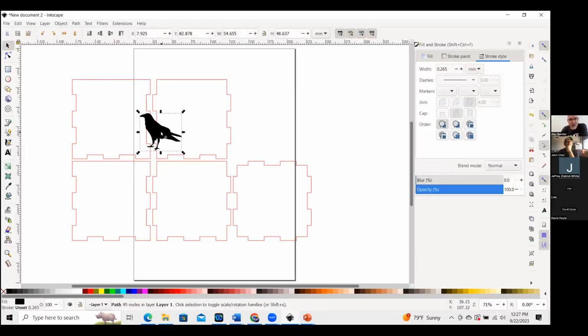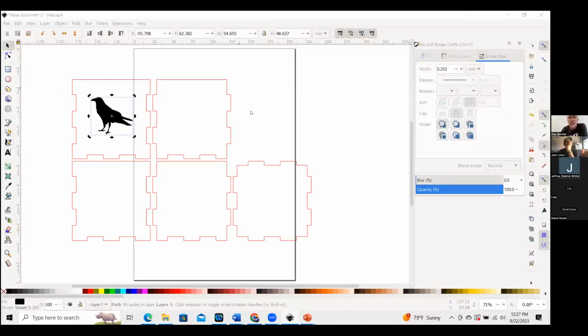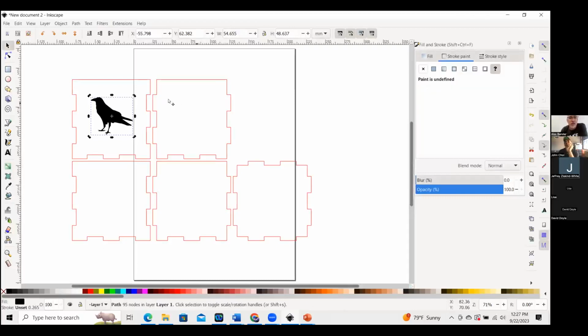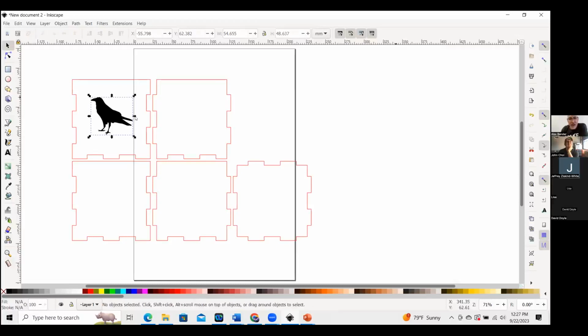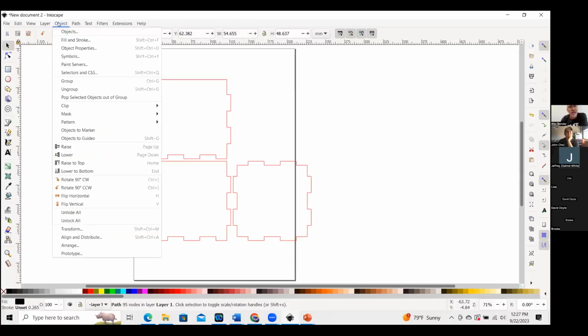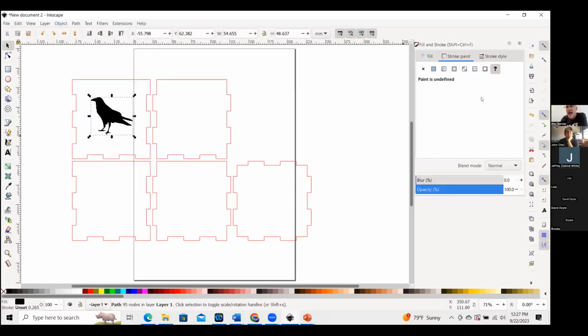Now, I'd like this raven to be centered approximately in the middle of what might be the front of my box. And if we remember, vectors have both a fill and a stroke. So what I've done is I've clicked here, and if we look back at our window for fill and stroke, we see some options. If you had lost this window, but need to change the parameters of this object, just click on the object, go to Object, choose Fill and Stroke, and we can see fill and stroke style are here.